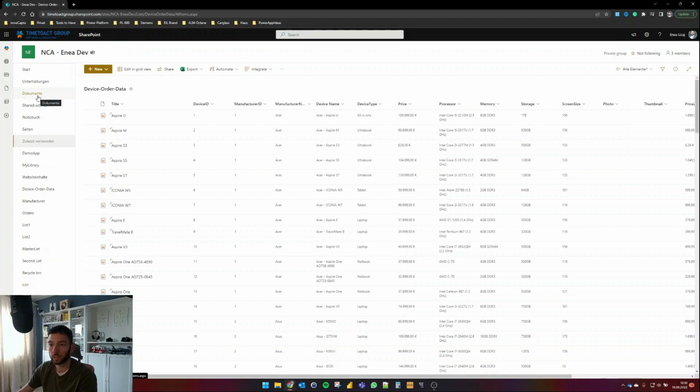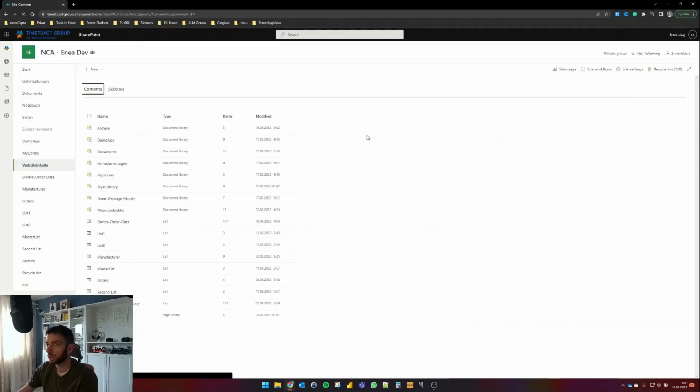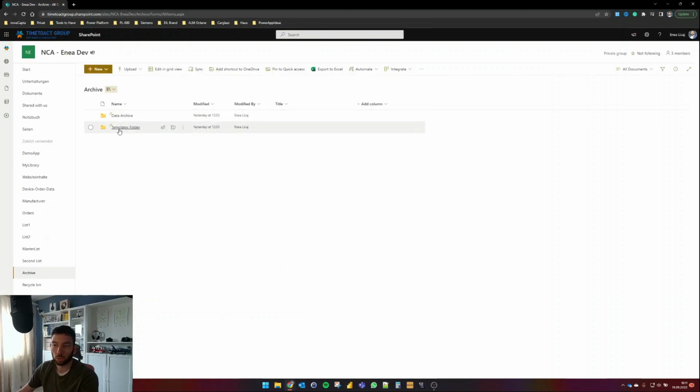I also went and created a new library, which I cannot see here. Let's go to content, and I called it archive. This is a new document library created from here. And if you go inside, you will see two folders. One is called Data Archive, and one is called Templates folder.